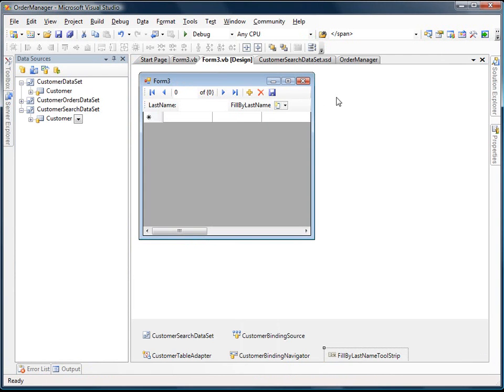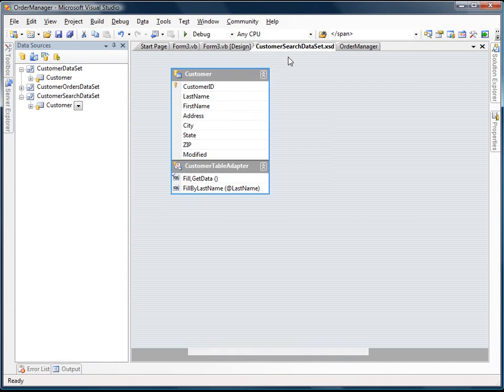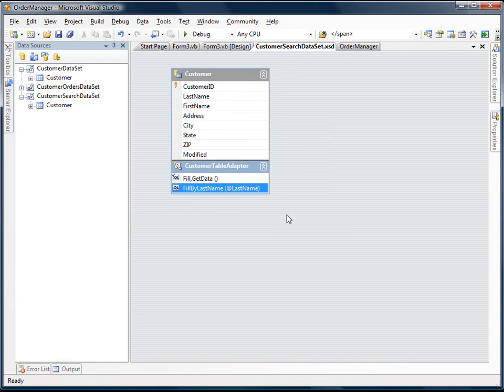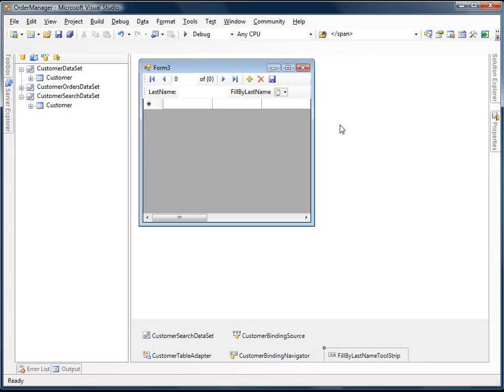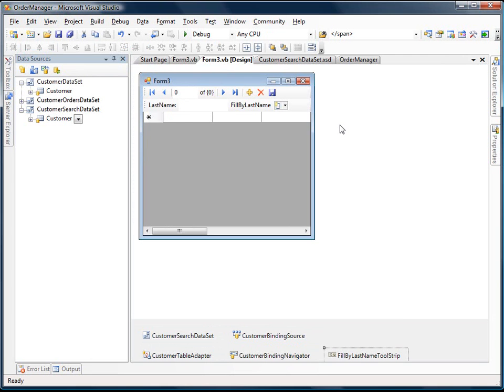So all this did was add another query to our customer table adapter. If we pop open this data set, we can see down here our new query, Fill By Last Name. So that's how you create a search form. We want to be able to limit the amount of data that comes down from our database, especially with multi-user applications. It's always good practice to do this.